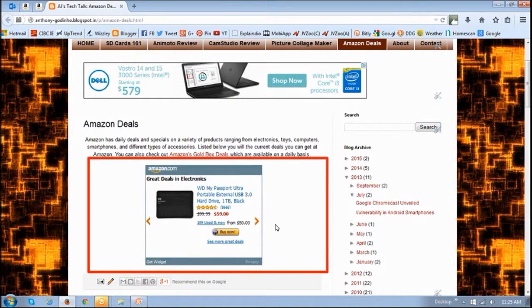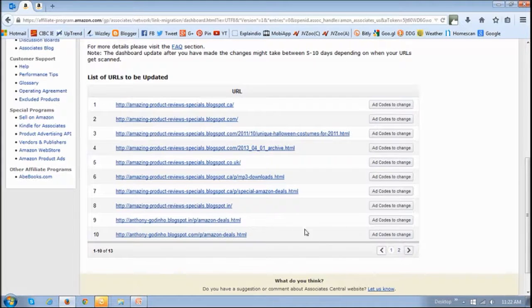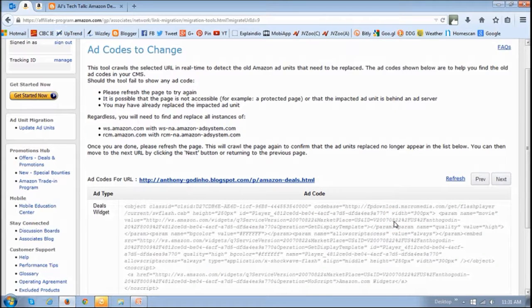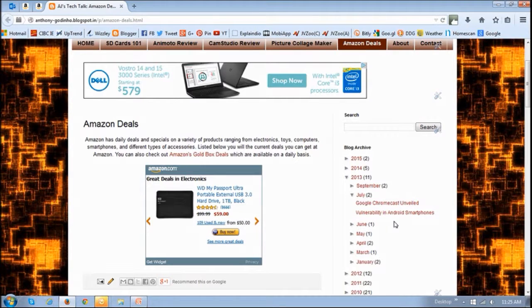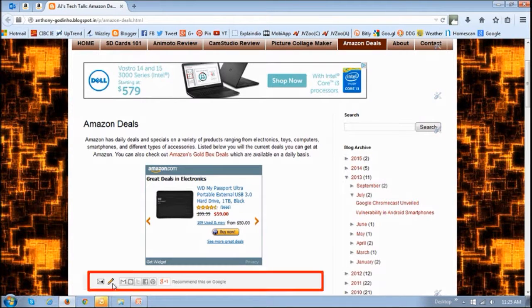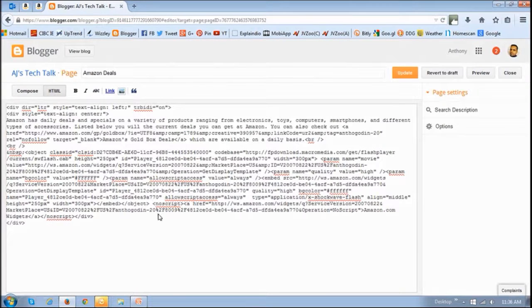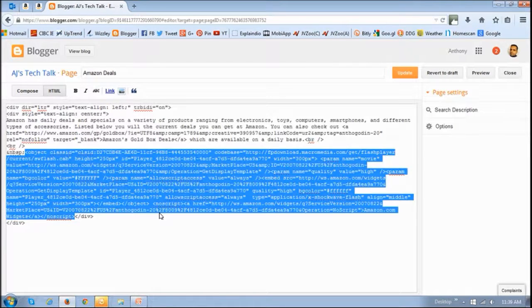It's a widget, and once you click that link, you go back to the dashboard and click on this add code to change button, and that's going to show you the code that needs to be changed. If you go back to your website and go to the edit mode, in the HTML section, of course, it's going to depend on what platform you're using. It could be WordPress. This is Blogger that I'm using. As you can see, this is the code right here that needs to be changed.